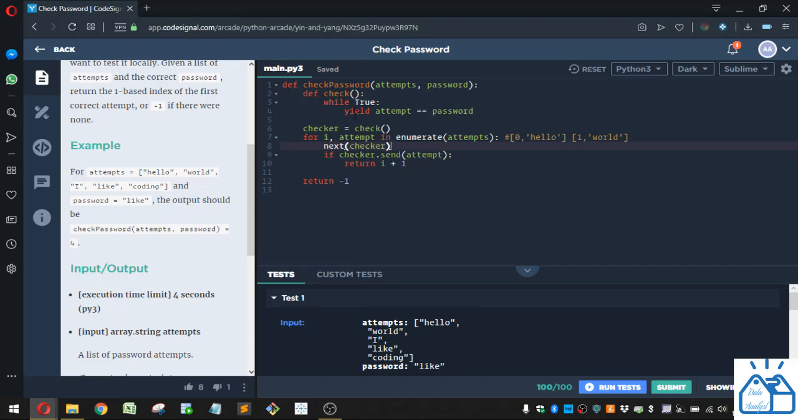So then this check, this while True just means it'll keep doing it infinitely, because it's always going to do it because it's true. And we're going to yield whatever this equals. So if the attempt is equal to the password, then it's going to return true. Otherwise, it's going to return false.